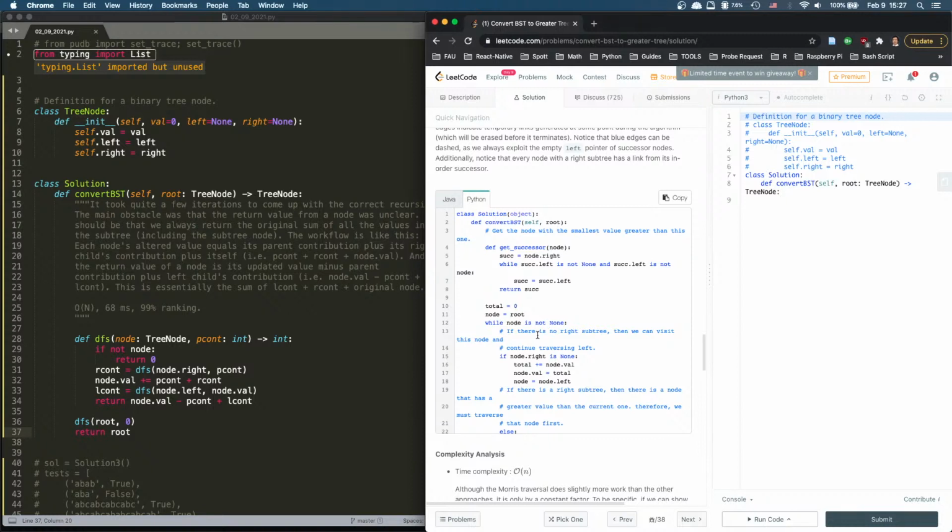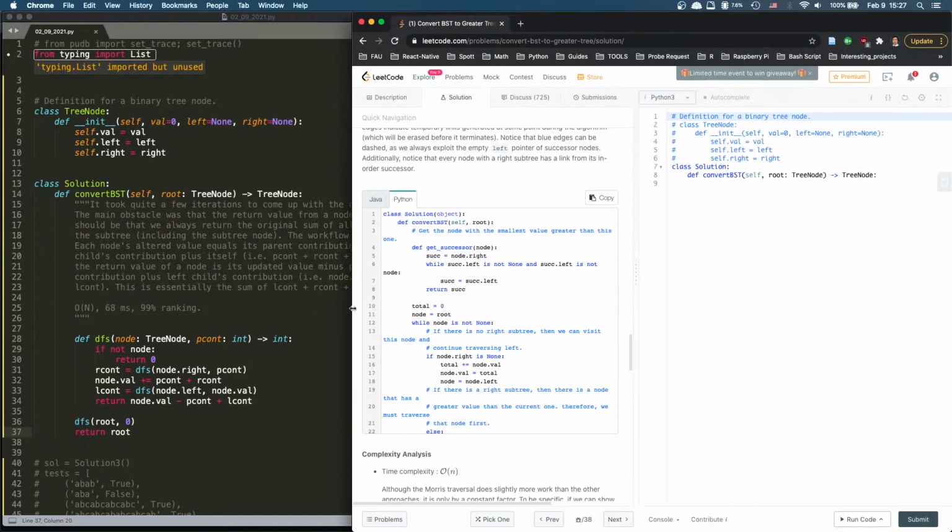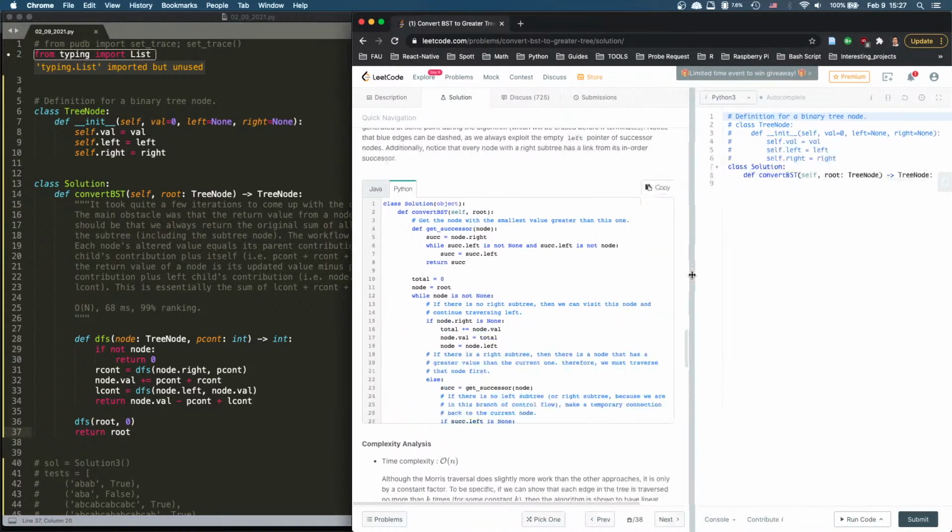If there is no right subtree, then we can visit this node and continue to traverse. Oh my god, I need to make this a little bit bigger. I can't even read it. There we go, that looks better. Continue traversing if right is none, and total value is total.